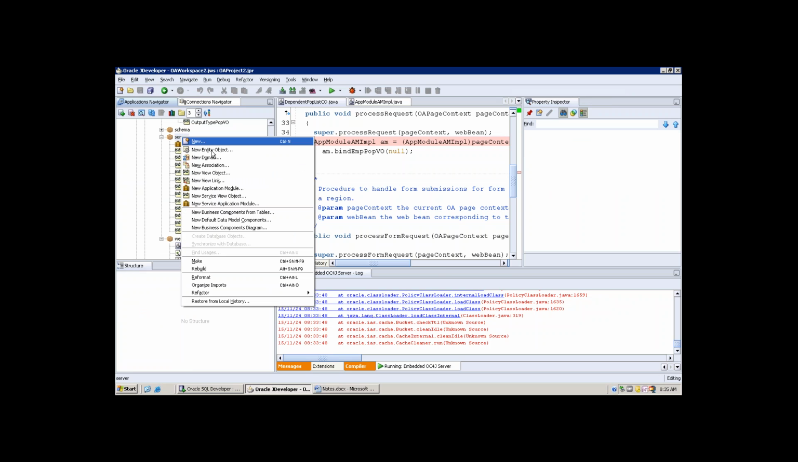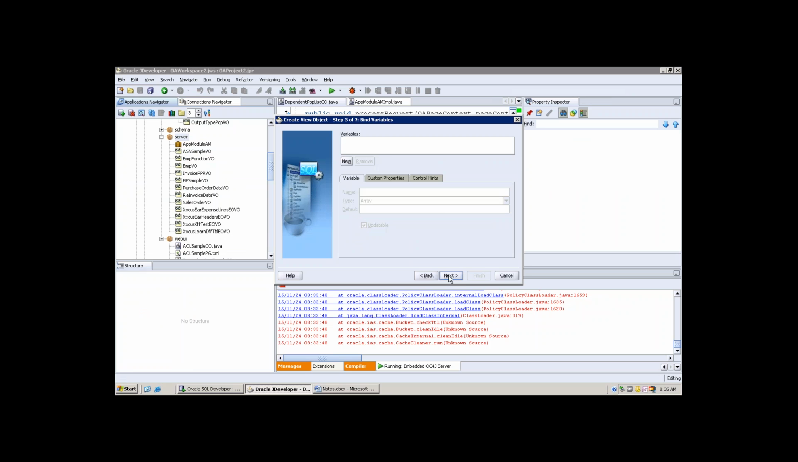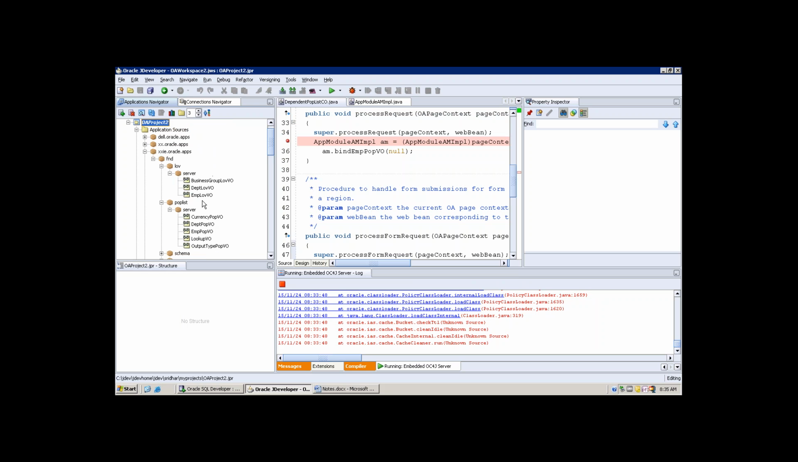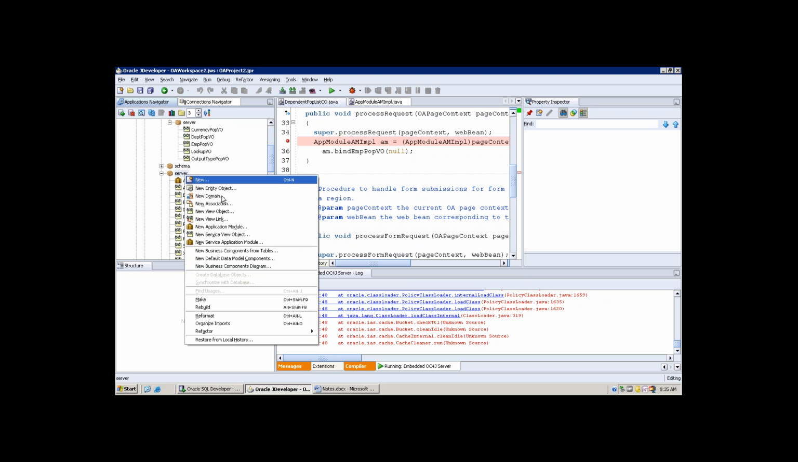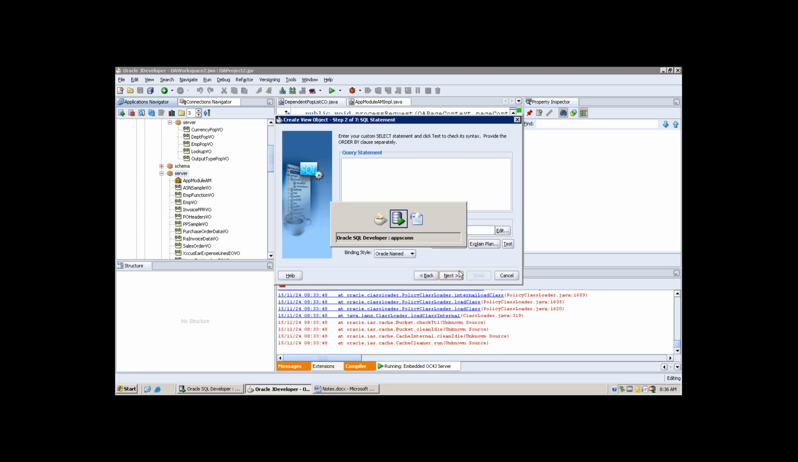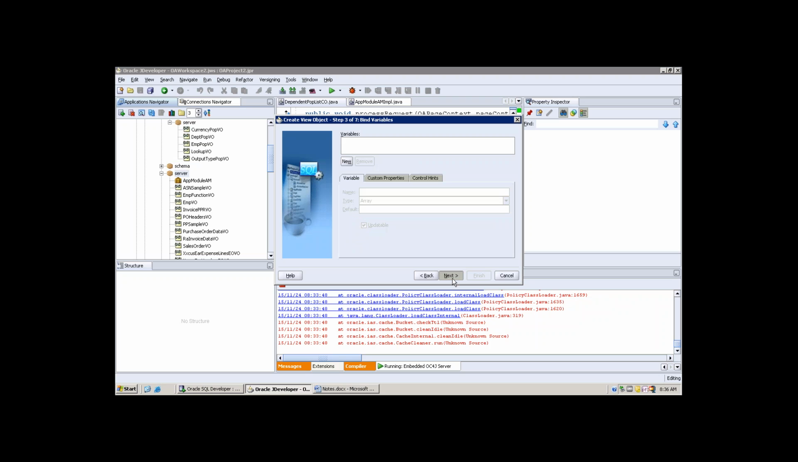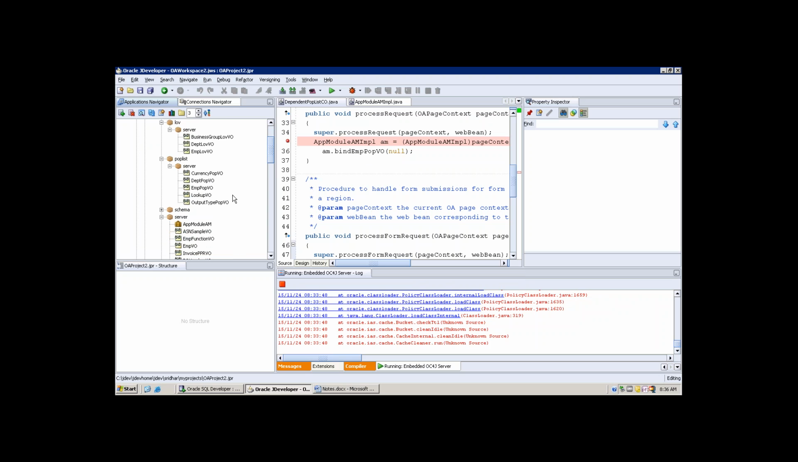In the server package, I'll create a master, new view object, headers view, user may access, and finish. And now I'll create the lines view object, and finish. So headers is created and lines is created. This is a normal process we already know. Now the only extra thing is how do you create a view link?